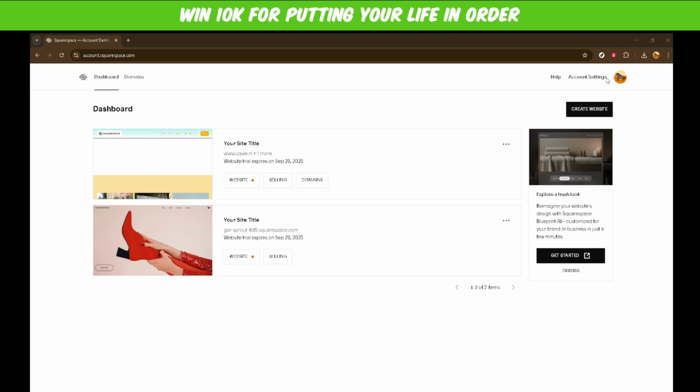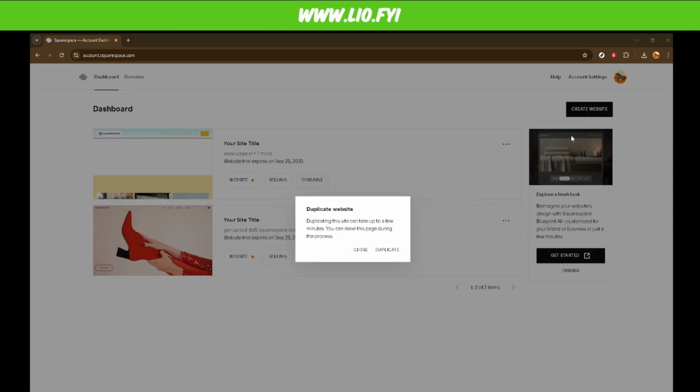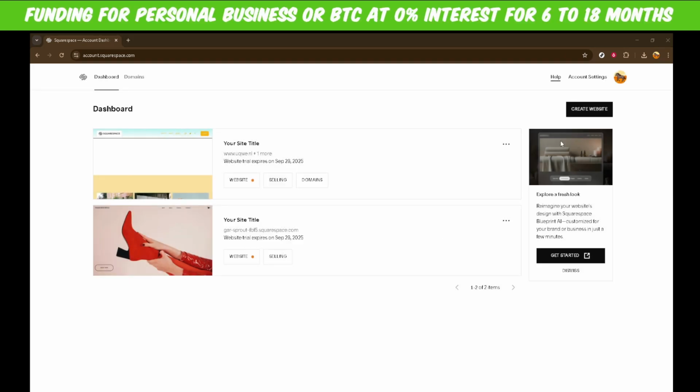Among the options you see, look for the Duplicate Website button. This feature is crucial because duplicating your site is the method Squarespace offers to effectively back up your content. Click on Duplicate Website, which prompts Squarespace to begin a swift duplication process.